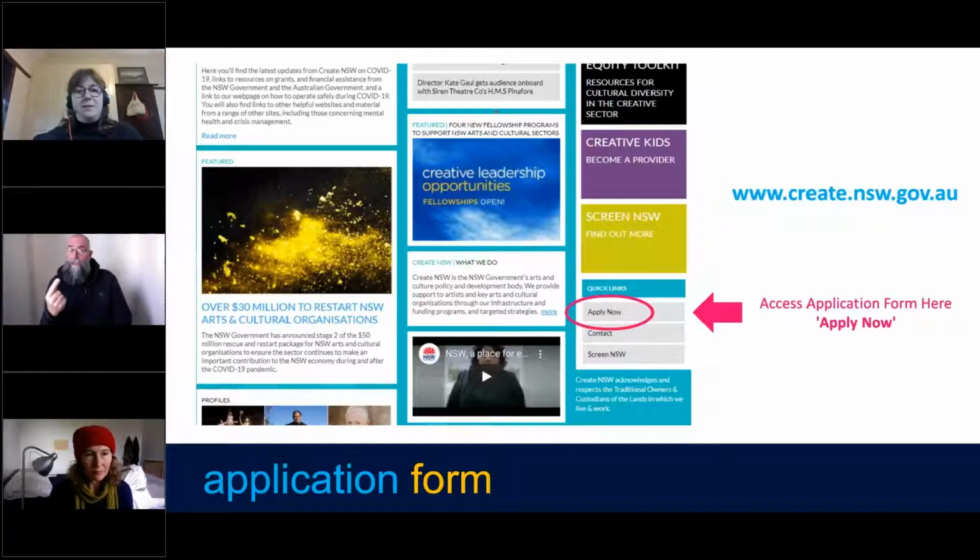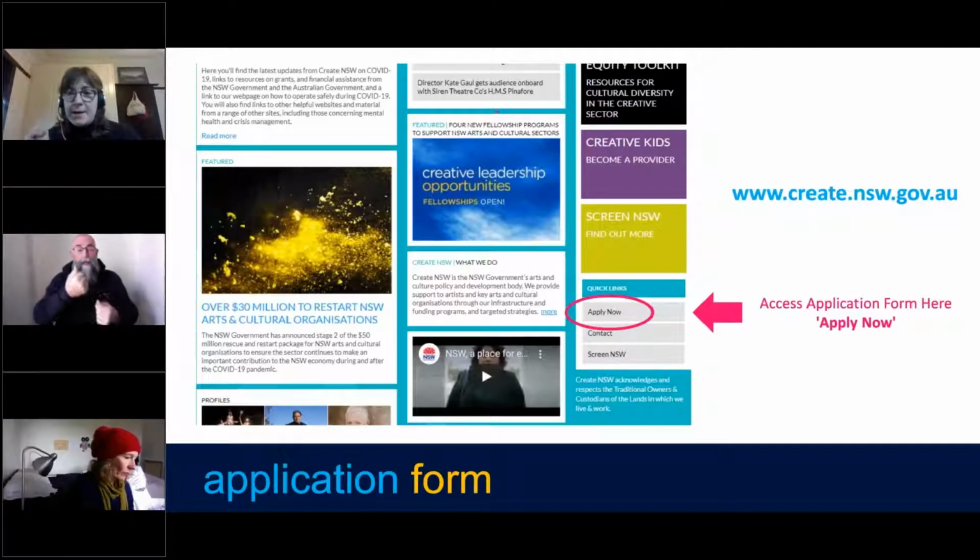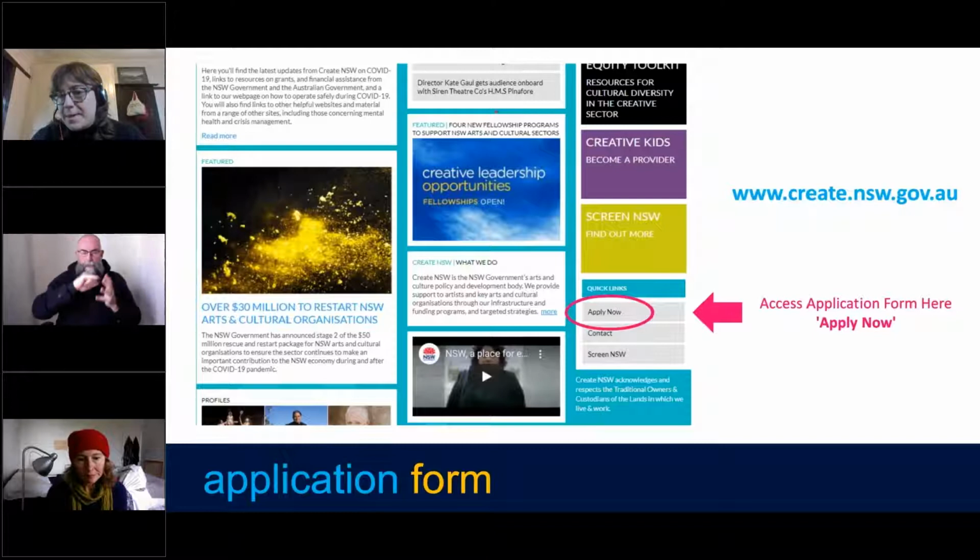So say that you're applying for individual funding, you can go to that web page and scroll down, and there'll be a hyperlink to Apply Now, and that will take you to Smarty Grants, which is our online grants administration platform. It's pretty straightforward, and that's where you'll find the application in order to apply.